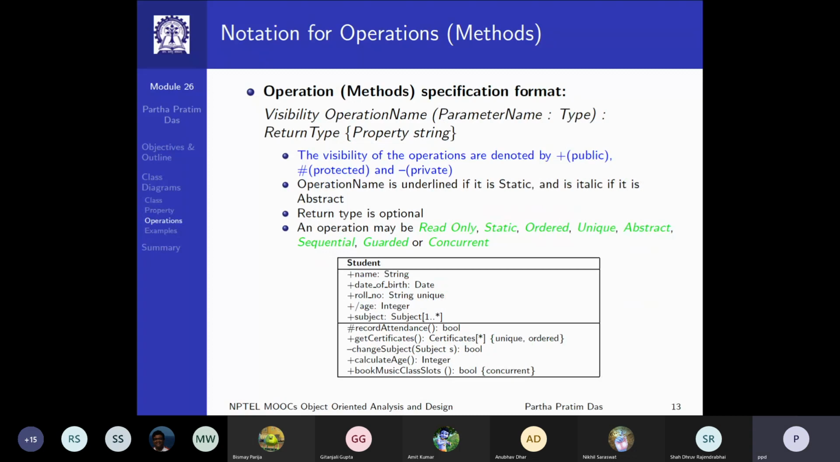The methods are specified in a similar way: visibility, operation name, then the list of parameters with their type, and colon, return type, and a property string. The visibility is similar. Operation name is underlined if it is static. And if it is an abstract method, then it is written with italicized font. And return type is optional. And again, operations could be of various kinds: read-only, static, and so on.